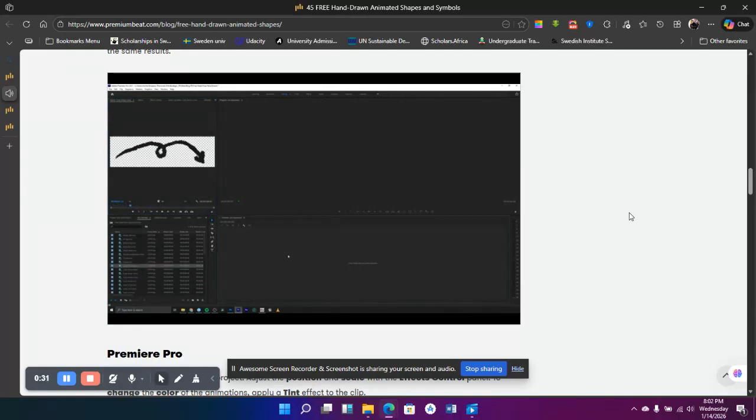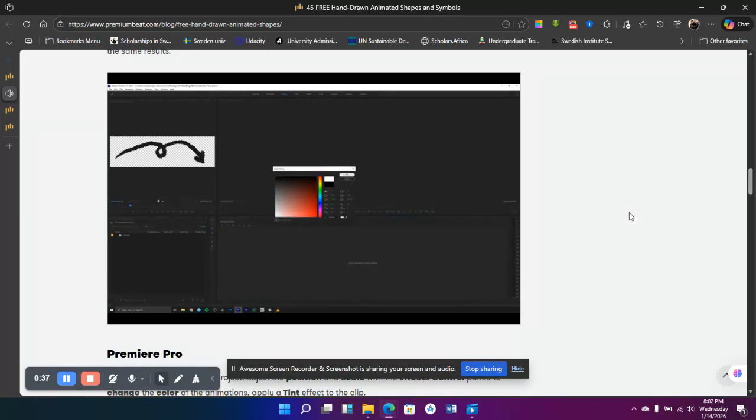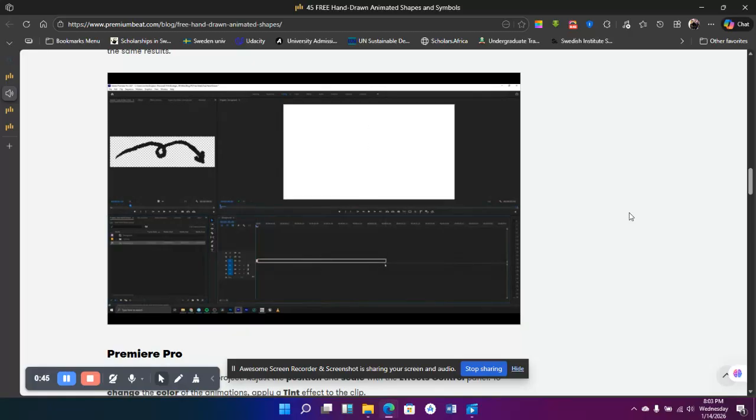So the first thing I'm going to do is, in my project, create a new color mat. Let's set this to white, and we'll name it background. Let's drag that into our timeline. And now it's all about layering assets on top of this.